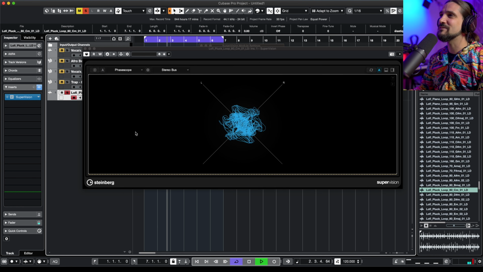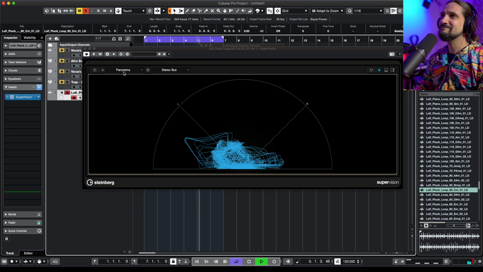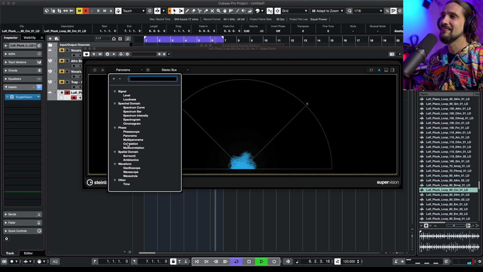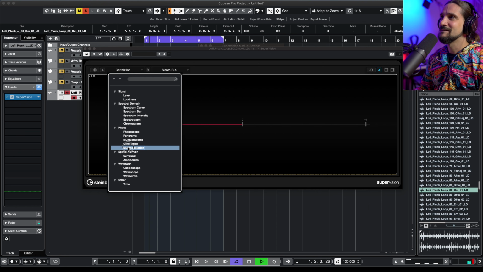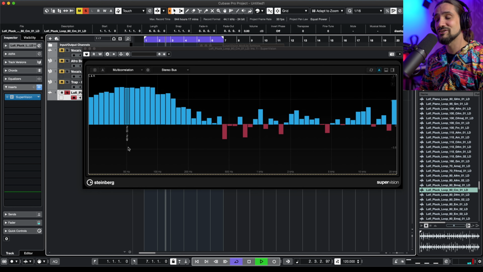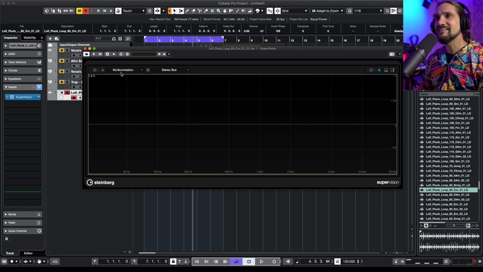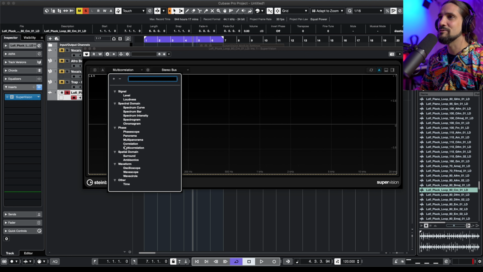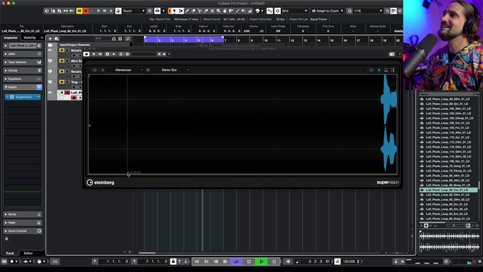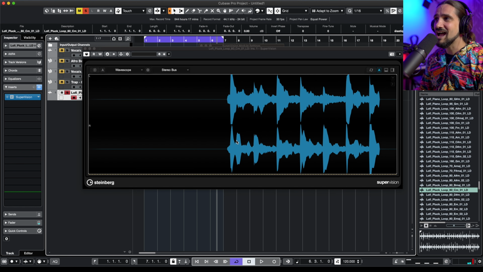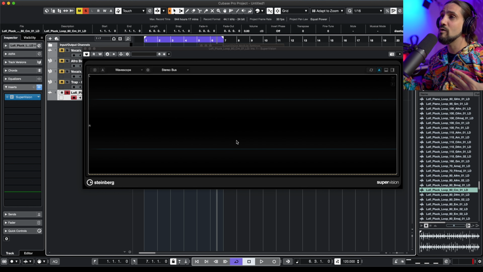What else? Phase scopes. Beautiful. Panorama. Multi-panorama. Correlation, multi-correlation. So we know that we're in phase in the low end. Again, like I said, if you have any questions, let me know. I'm gonna make a video. Oscilloscope. Yeah, this deserves a video, I think. Again, this is a real-time waveform display, so this allows you to see what happens to your waveform after you've added your processing.